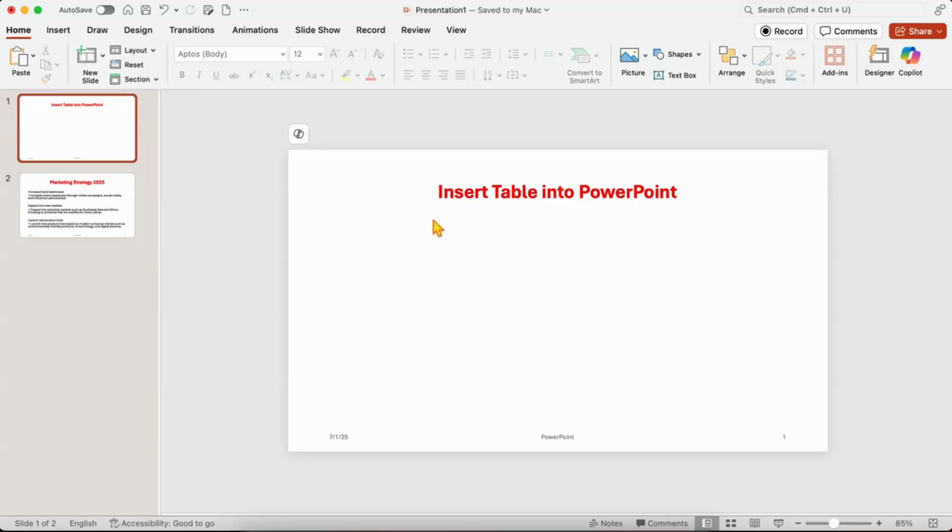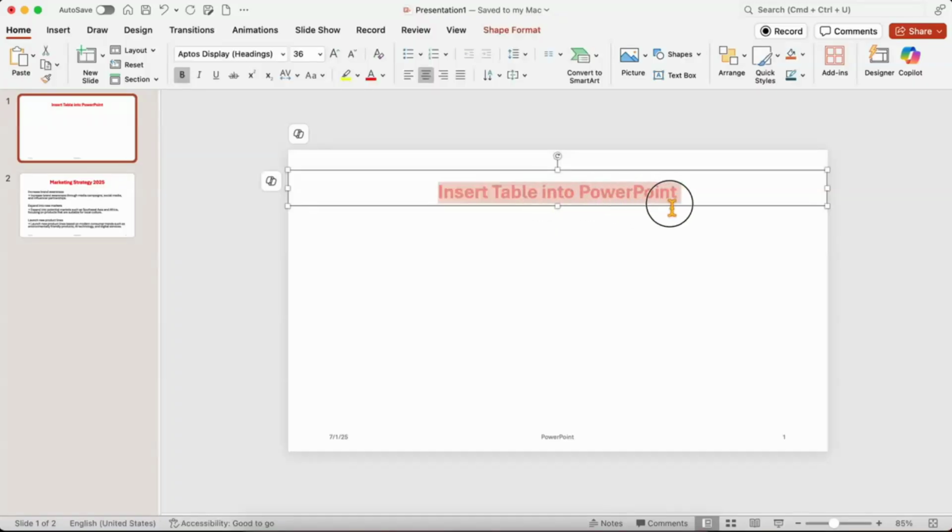In this video, we will learn how to insert a table into a PowerPoint slide using PowerPoint 365. Tables are a great way to present structured data in a clear and organized format, making it easier for your audience to understand the information at a glance.